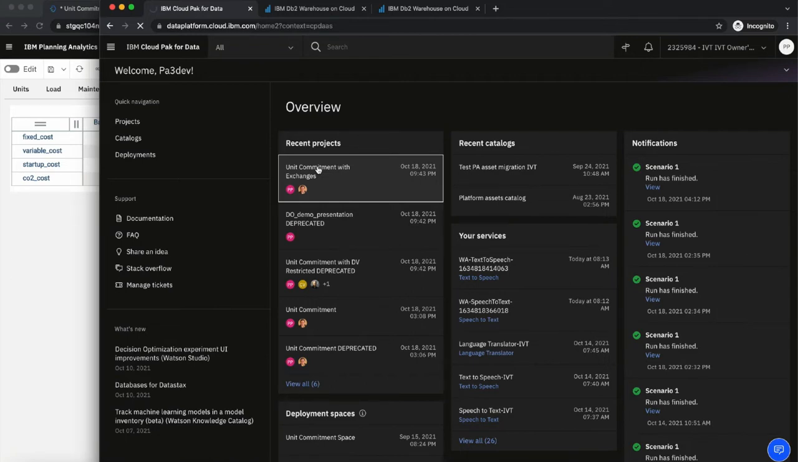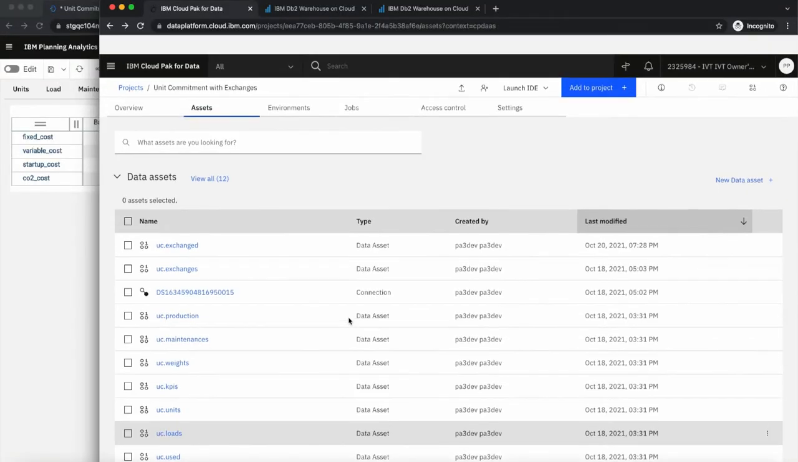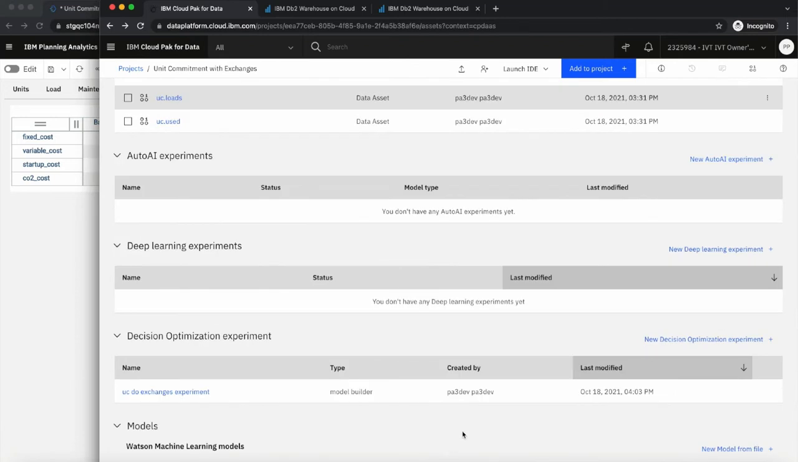The project contains 3 types of assets: 1, a connection, which defines the communication to the TM1 server; 2, a number, about 11, data assets, which enable decision optimization to use the data from planning analytics or deliver results back to planning analytics. Again, each data asset connects to a TM1 or PA view. Third, the decision optimization experiment, which is the development version of the actual optimization model.